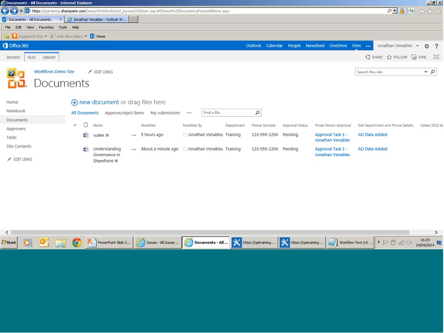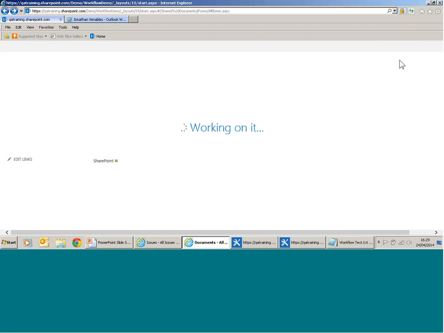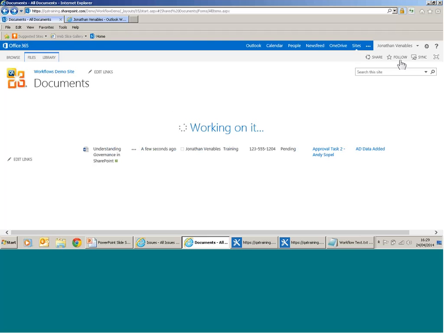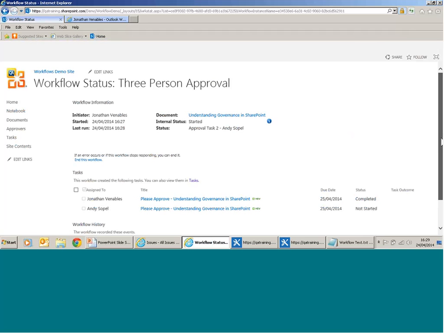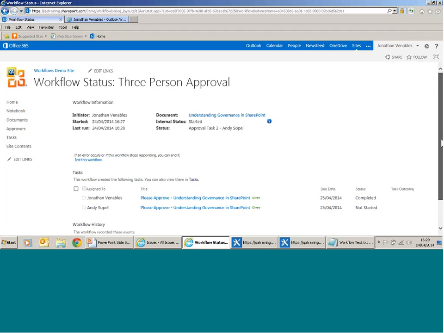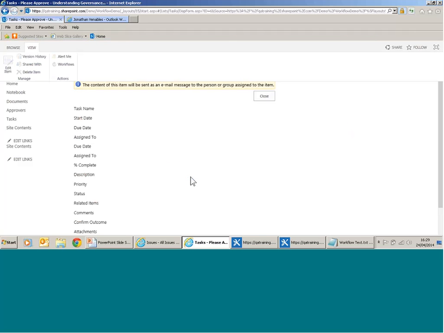I'm waiting for it to tell another person there's a task. It should do it in a second. There we go. So there's now a second task sent to Andy. Now I haven't got Andy's ID, so I can't go into Andy's email, but I will cheat. And what I'm going to do is go into Andy's site or Andy's email.